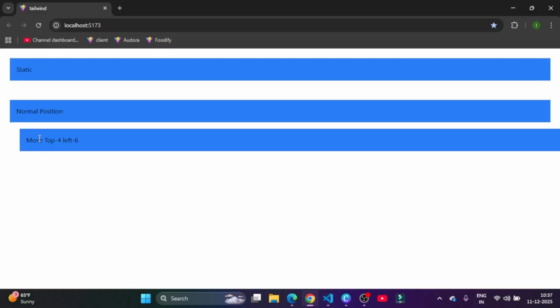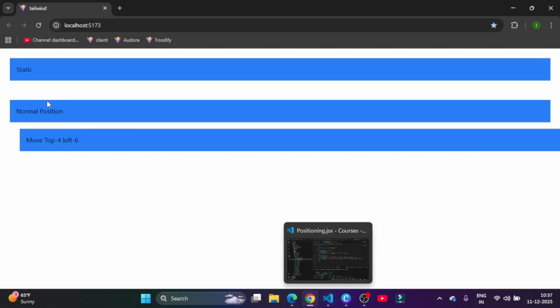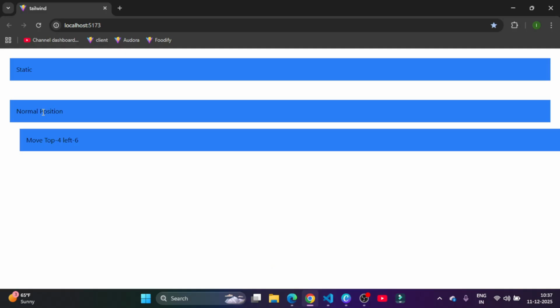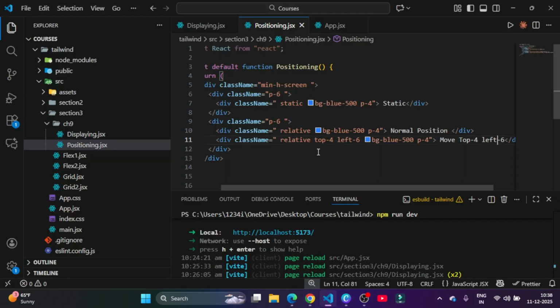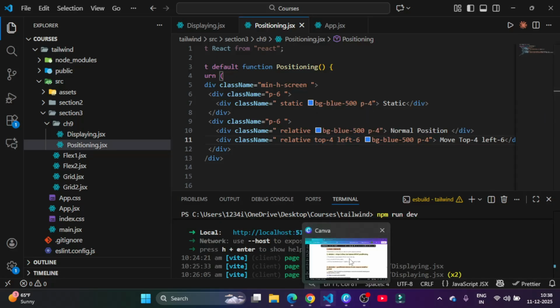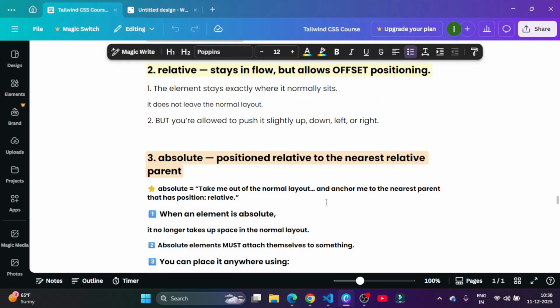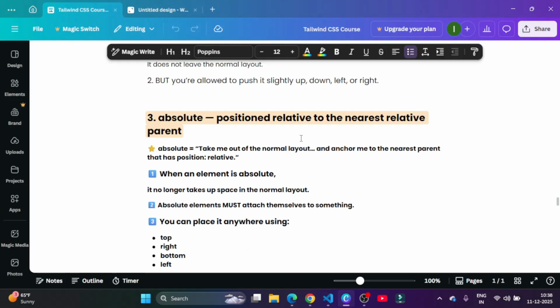So yeah, you can see top left, and this moves the element, right? If you look here, I put normal, relative, but relative itself doesn't do anything. But when you put top, bottom, it works, because this is called offset, right? And now the third is absolute. Position relative to the nearest relative parent. So absolute depends on the relative.